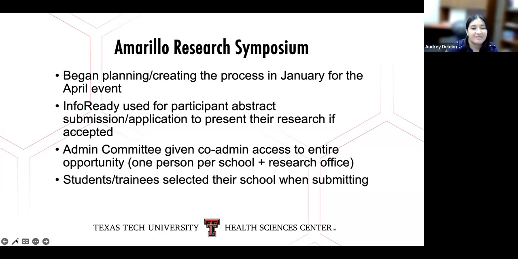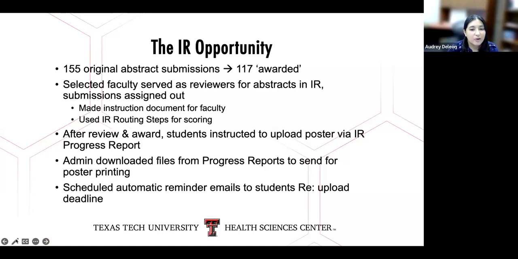Next slide, please. So the process, to start out with, each school promoted the opportunity within their own communication channels to their students and trainees using the same opportunity link. We also had in the opportunity itself the details. We had our contact emails listed for questions and assistance, so they knew right away who to contact. And also they could contact us via email, so they didn't have to go directly through an automated email from InfoReady.